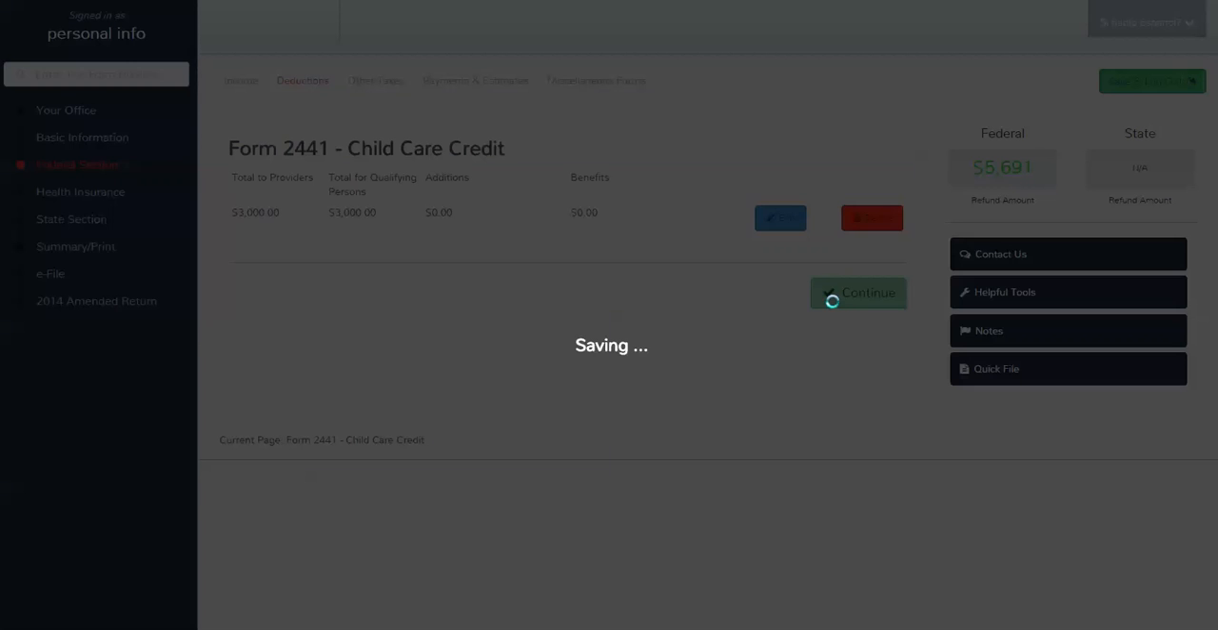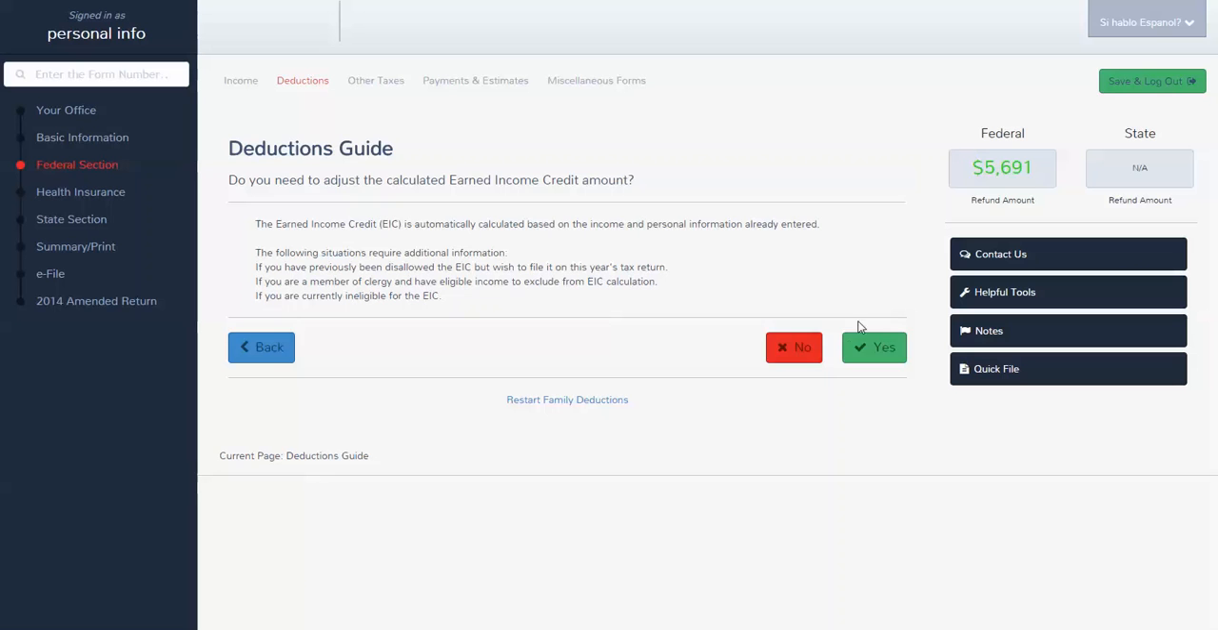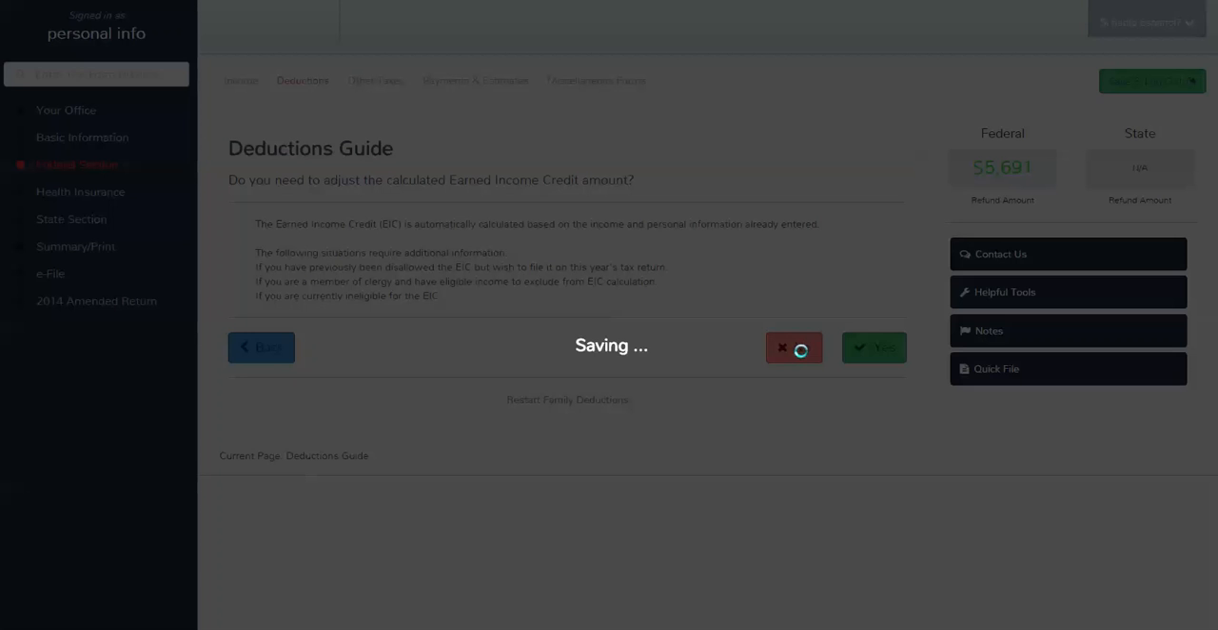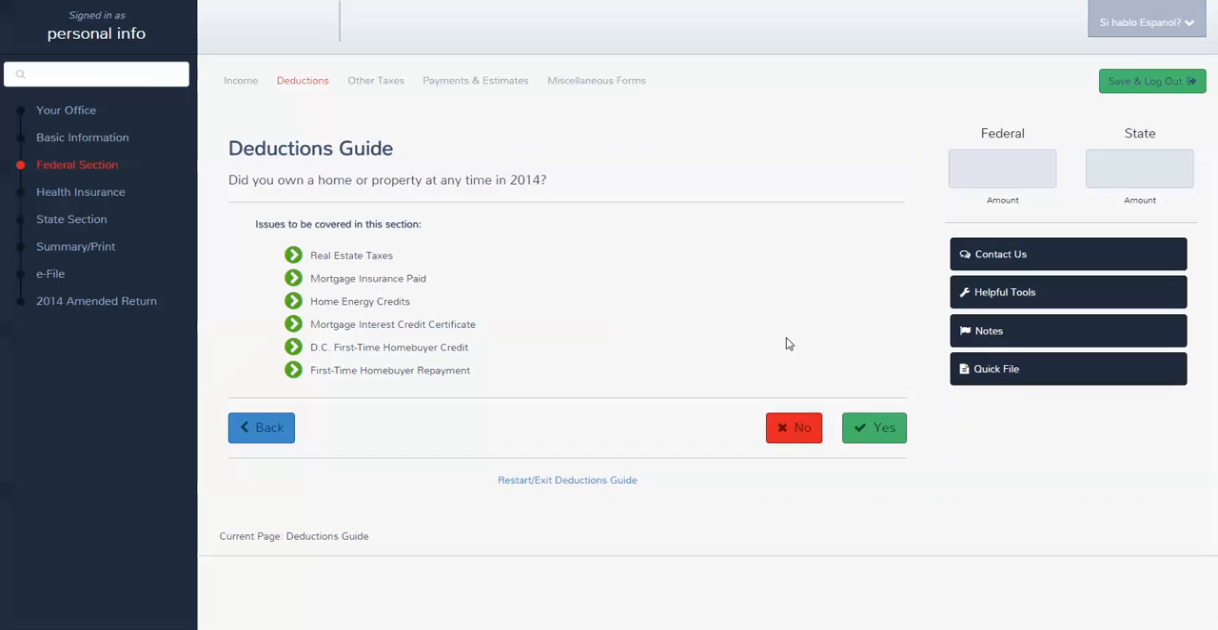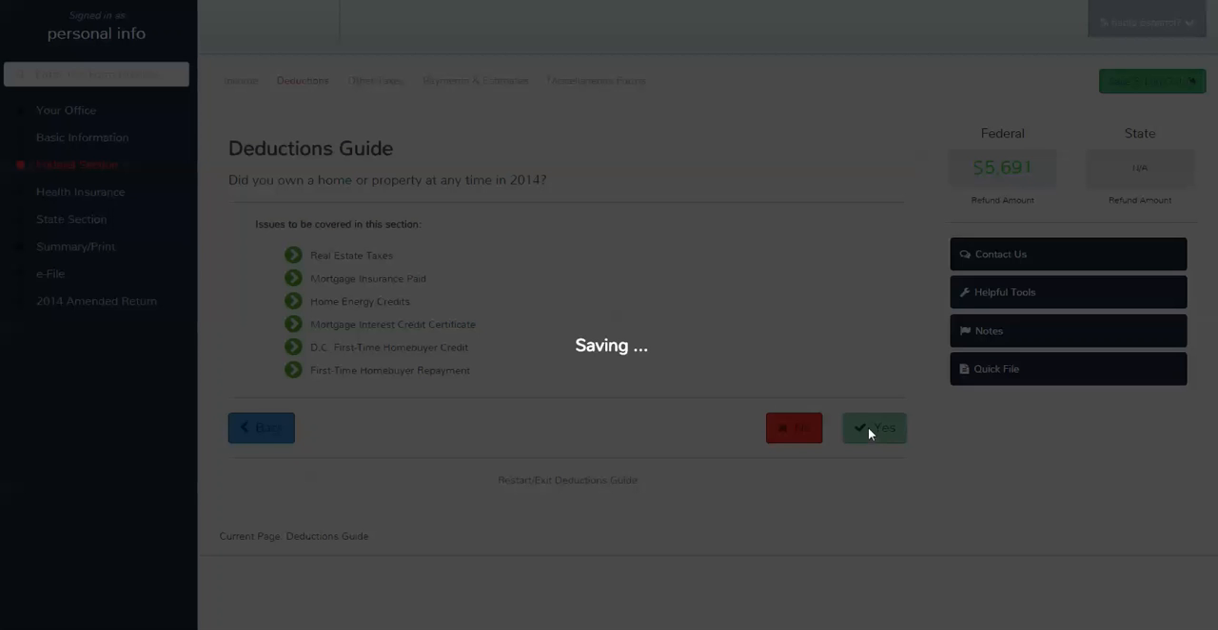If we continue on, it's going to ask us about the other two pieces. We're going to skip this for now. And we'll go on to our next portion. Do you own a home? Did you own a home? Then you get real estate tax deductions, mortgage insurance paid deductions, mortgage interest credit, first-time homebuyer repayment. If you borrowed back in 2009, 10, they gave you some money. The Fed gave you some money. You have to pay it back over time.